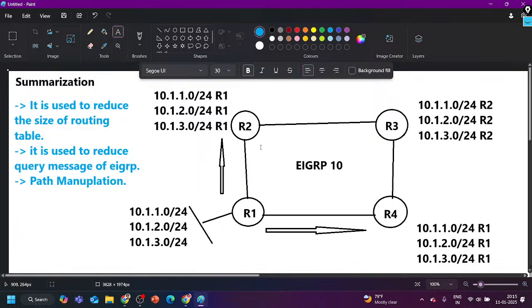So what I can do, from R1 I can advertise one summary address to router number 2, 10.1.0.0/22, right? What will happen? R2 is going to store the summary address in its routing table, 10.1.0.0/22 via R1. But if R1 is advertising a summary address from this interface to router 2, then R1 will not advertise these individual prefixes. R1 will not advertise these individual prefixes.